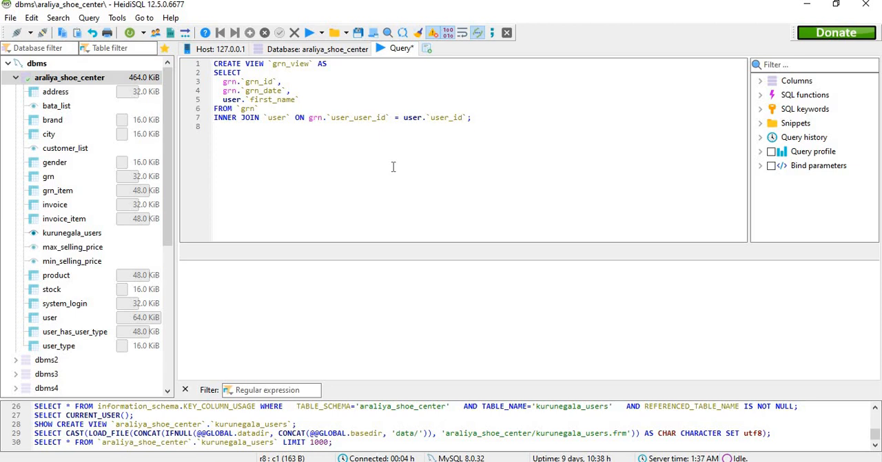I will erase the previously written query and write my new query here. So this is my query statement to create the view GRN: create view as GRN view, and here I have selected the GRN ID, GRN date, and first name from the user, from GRN inner join user. I have used inner join because in the GRN table the user ID is there, so I have inner joined the user table and checked whether the GRN's user ID equals the user table's user ID, and there is no condition to be given. So we will execute this and see.